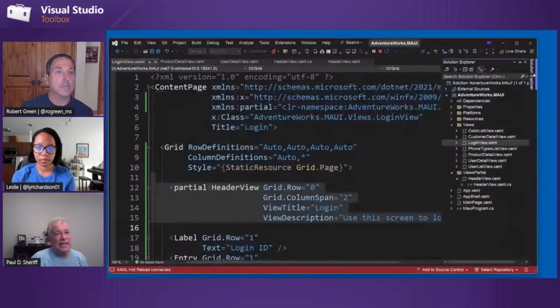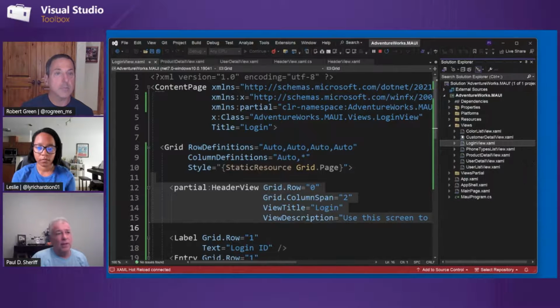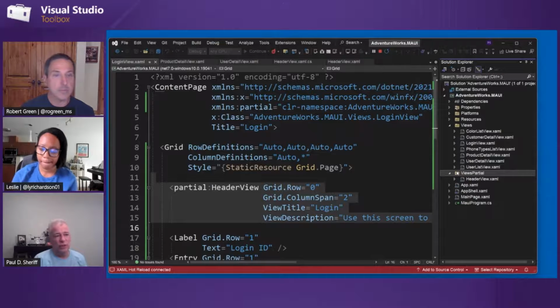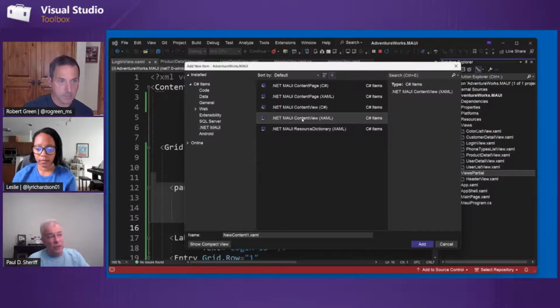And again, the key here, I like keeping them separated into a separate folder. That may be just me, I don't know, but I personally like them, so I know which ones are the reusable ones, which ones aren't. So I'm really big on keeping my folder structure nice and separated. And when you're doing the add new item, make sure you're using the ContentView XAML, as opposed to the content page. The content page is for a whole new page that you want to develop. The ContentViews are the ones that you wish to reuse over and over again.